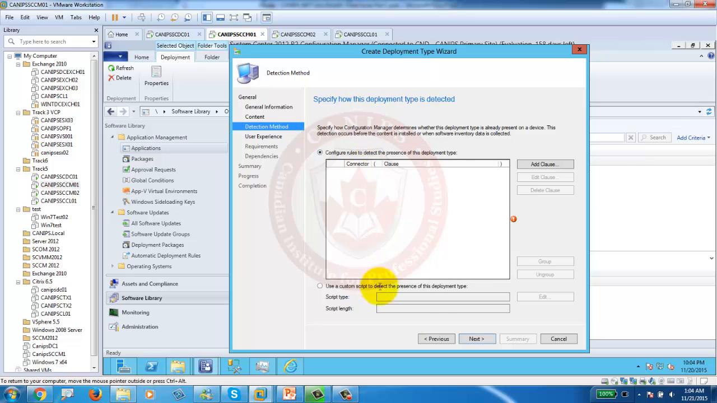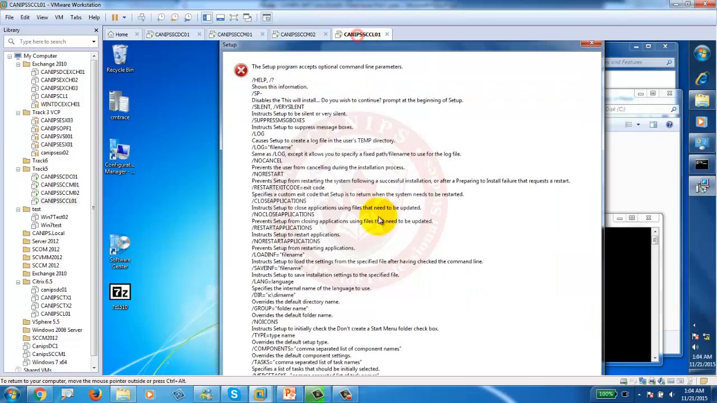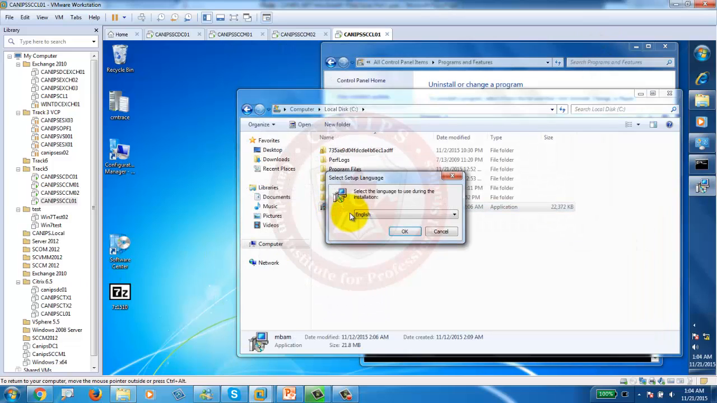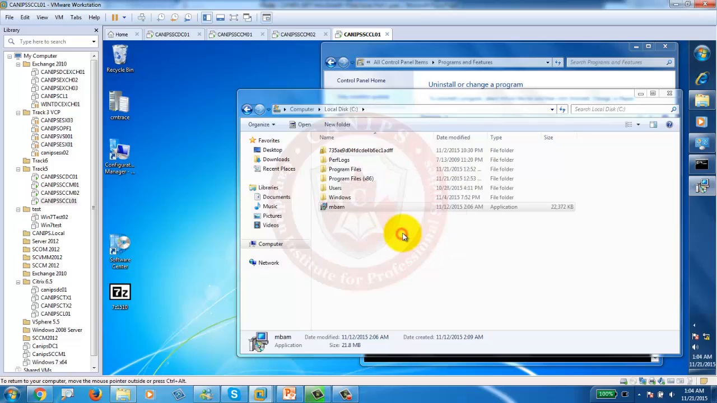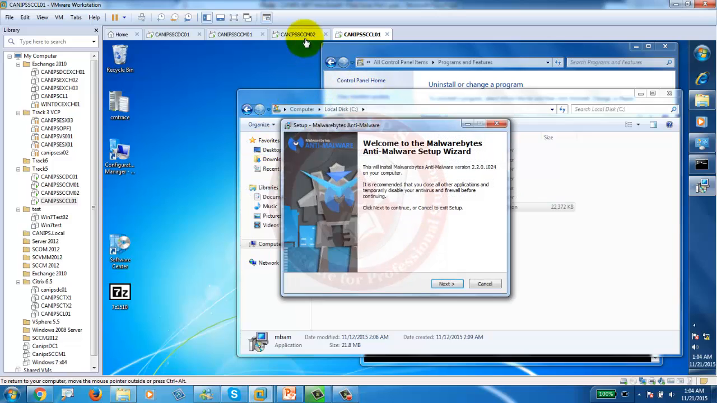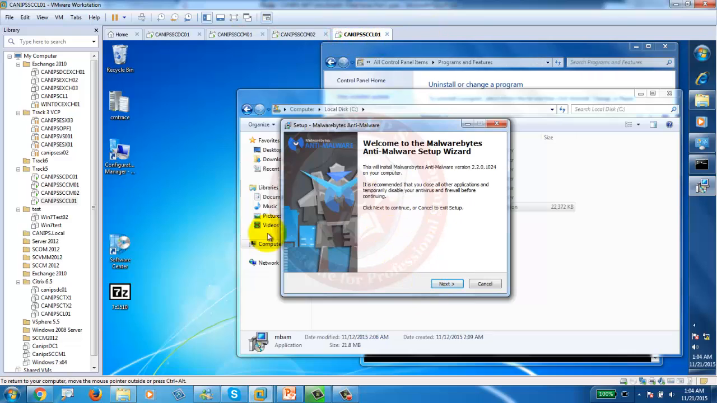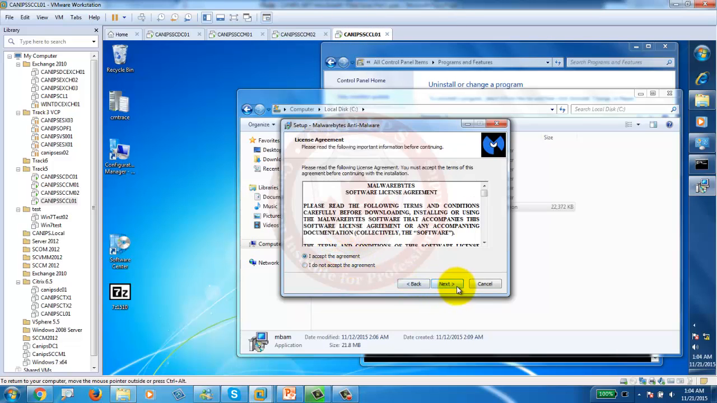You can use many clauses here. This is kind of a detection method. For example, once this software is installed here, we need to tell SCCM how to verify if this software is properly installed. So in order to find out what we need to put here, I need to reinstall it on a client machine manually. I'll go next and next and next.